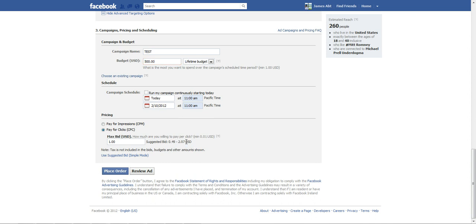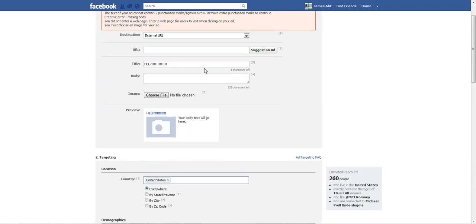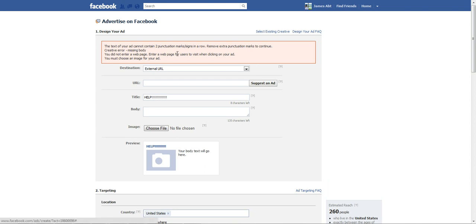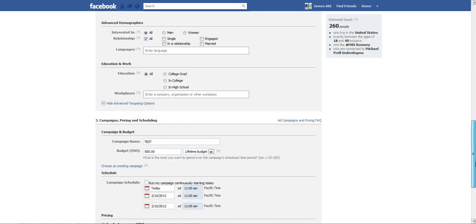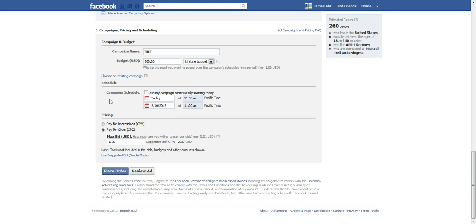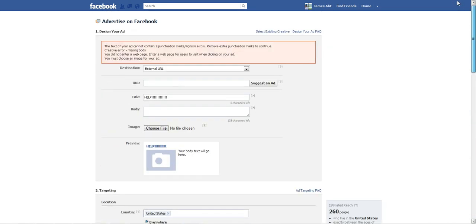The more you pay per bid, the better chance you have of your ad running and it being prominently positioned. The more you go on the lower end, the less your ad will run, less will be prominently positioned. You can even put in a bid that's below the minimum bid there. You can place your order or review your ad. Once again, what you'll see here is that you cannot have 2 punctuation mark signs in a row. So once again, if you do anything wrong within the ad, Facebook won't even allow you to submit it. Usually it takes anywhere between 4 hours and 24 hours for an ad to be approved and start running by Facebook.